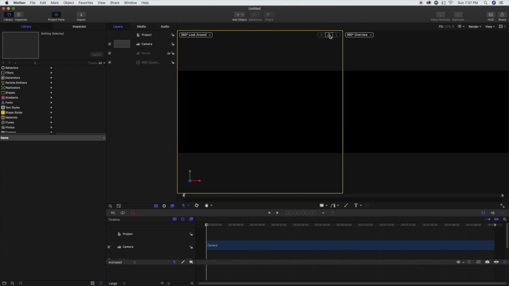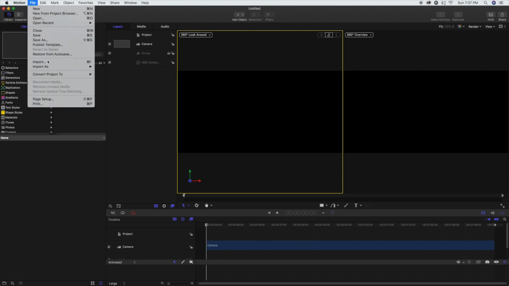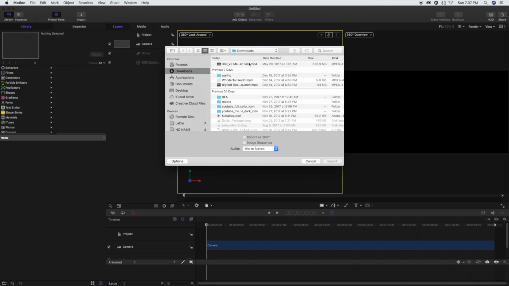So as you can see, we've got two windows. We've got the 360 look around and we've got the 360 overview, and you will see how both those look when we import our footage here. So we're going to import our footage. So import. And we've got an MP4 format, and there you go.